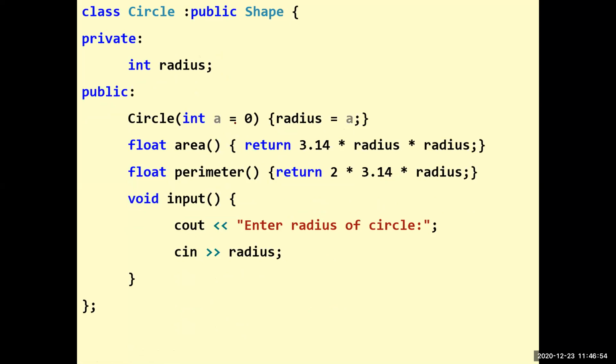In the circle class, again, we need to make sure that whatever other functions you make, we don't care, but at the minimum, you must have these three functions.